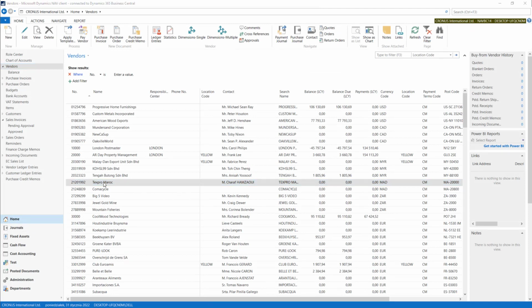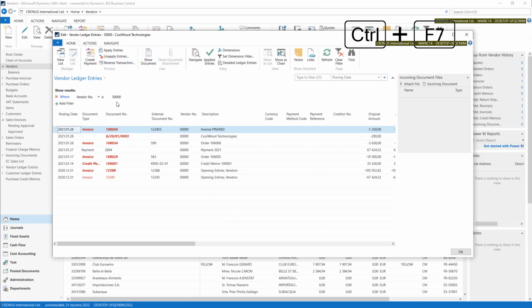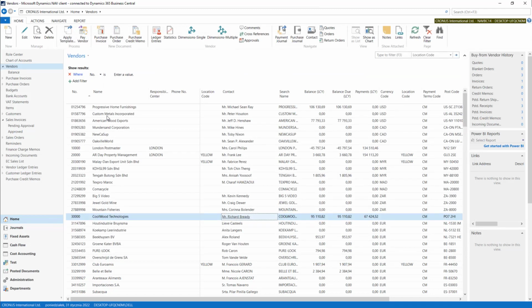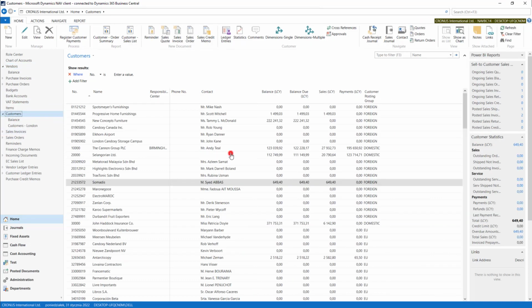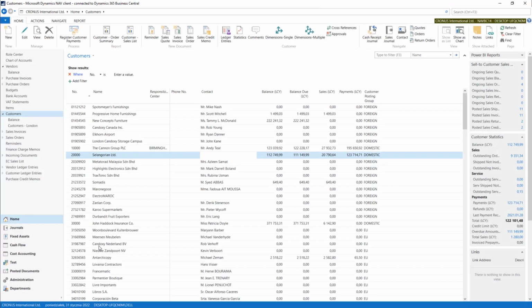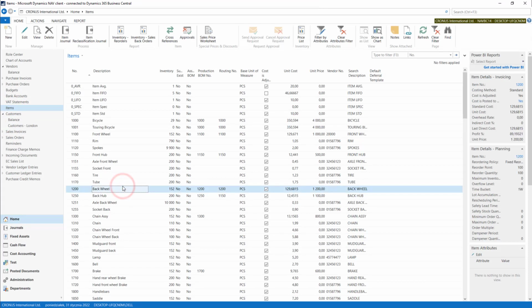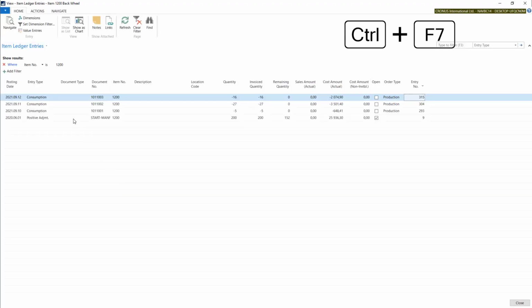If you want to see vendor entries, you can use Ctrl F7. System opens vendor ledger entries and filters the data for this vendor. This shortcut works on any list in the system. If you go to customers and Ctrl F7, you will have customer ledger entries. If you go to items and go with Ctrl F7, you will have item ledger entries and so on.